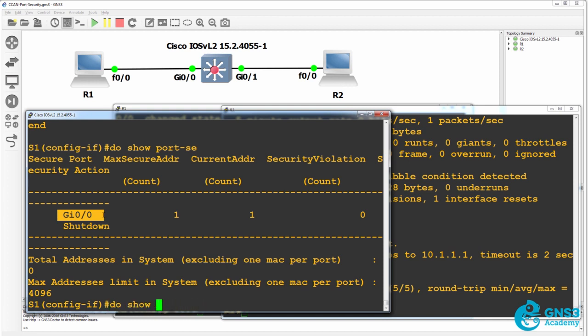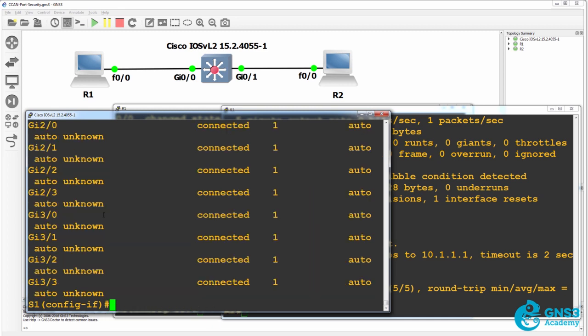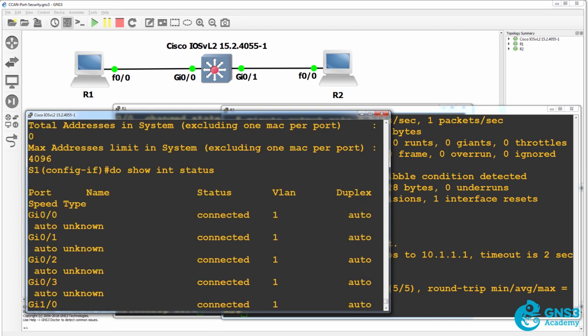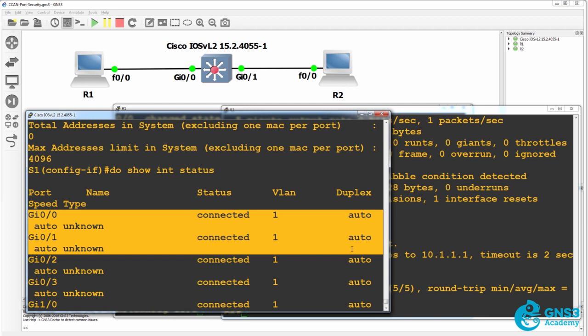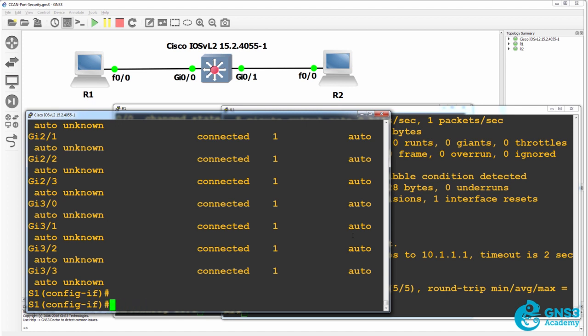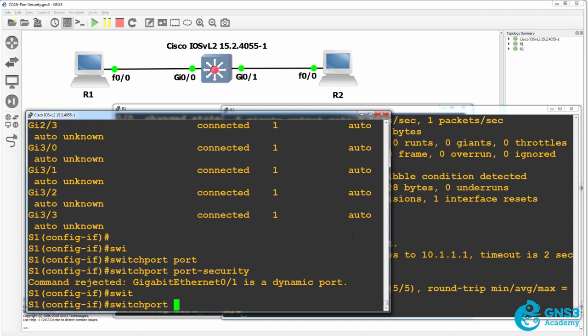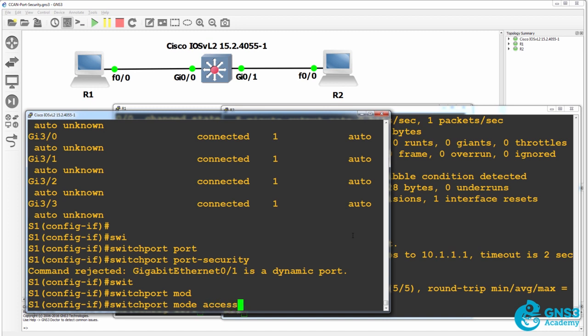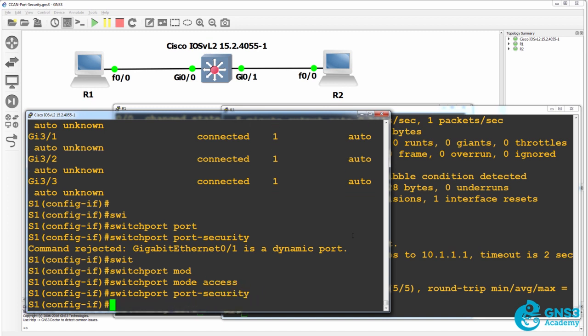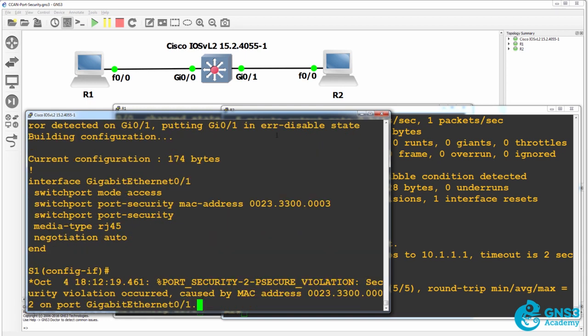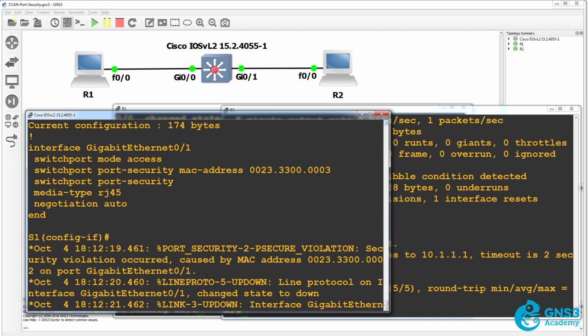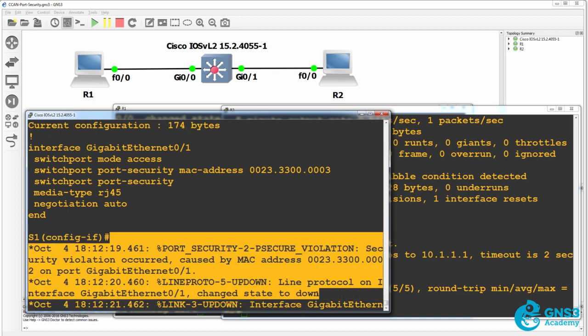We can also use the command do show interface status. At the moment, both gigabit 0/0 and 0/1 are connected. So the port hasn't been shut down because of port security. But now when we type switchport port-security, we're actually enabling port security. And once again, we need to have this configured as an access port. It can't use DTP. So do show run interface gigabit 0/1. And while I was doing that, notice we received a port security violation message.